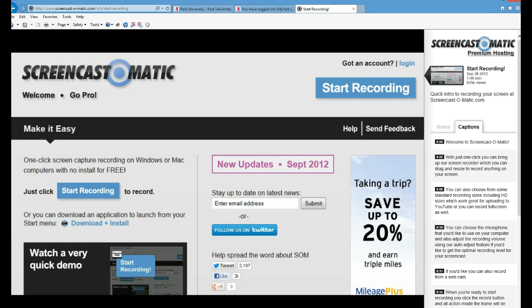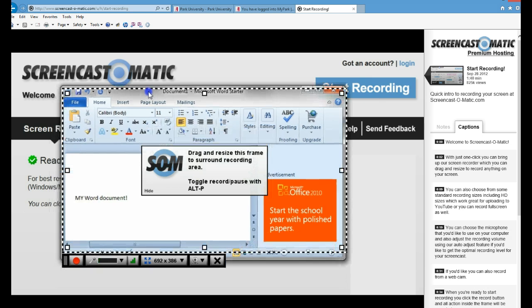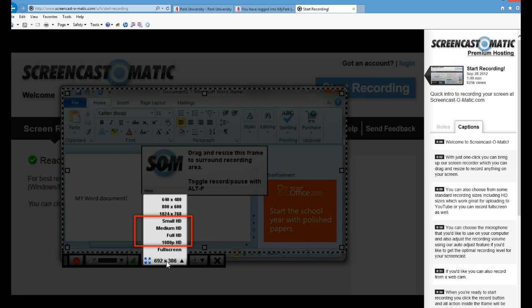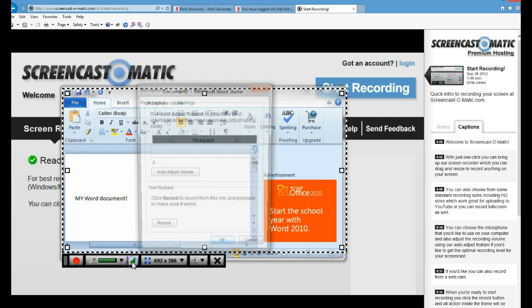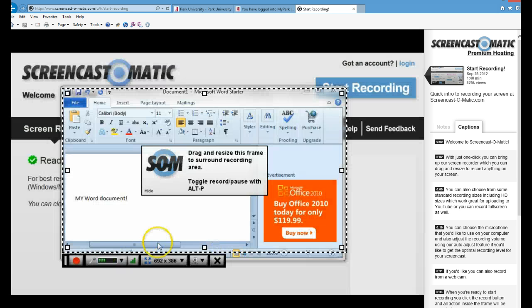Welcome to Screencast-o-matic. With just one click, you can bring up our screen recorder, which you can drag and resize to record anything on your screen. You can also choose from some standard recording sizes, including HD sizes, which work great for uploading to YouTube, or you can record full screen as well. You can choose the microphone that you'd like to use on your computer, and also adjust the recording volume using our Auto Adjust feature if you'd like to get the optimal recording level for your screencast. If you'd like, you can also record from a webcam.